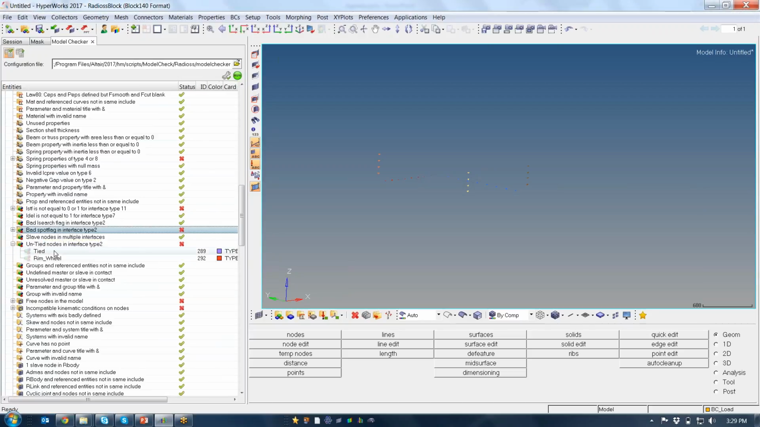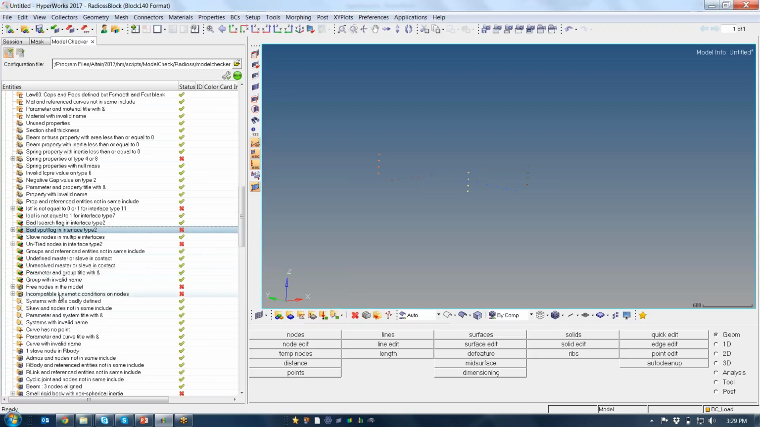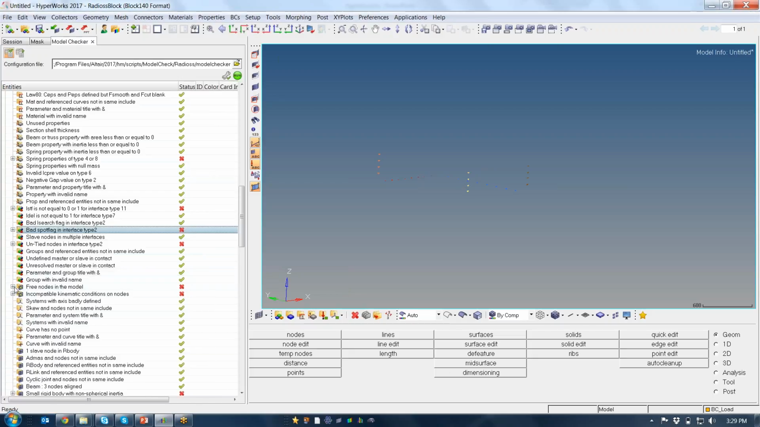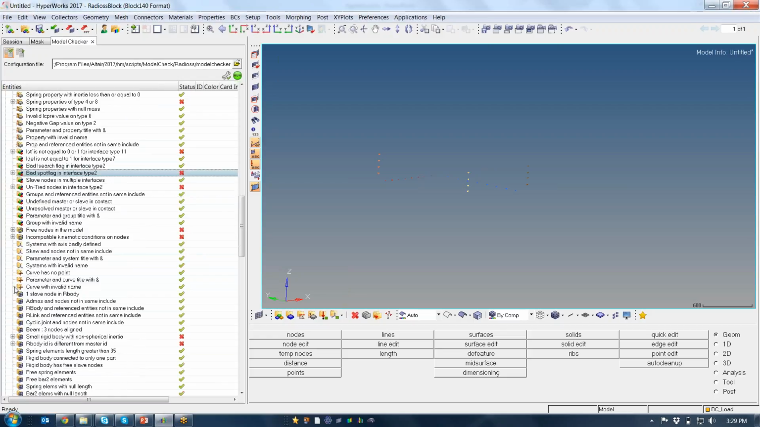And this is particularly coming because we created these two tied contacts, and there are some nodes which are not finding the projection. This is what it is talking about. And as I have already told, I have taken some corrective action for that at the solver level by using the appropriate option. And there are some free nodes, which we will correct when cleaning the model, and there are some small rigids.